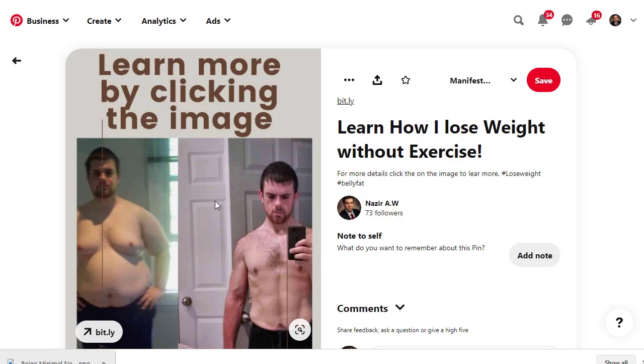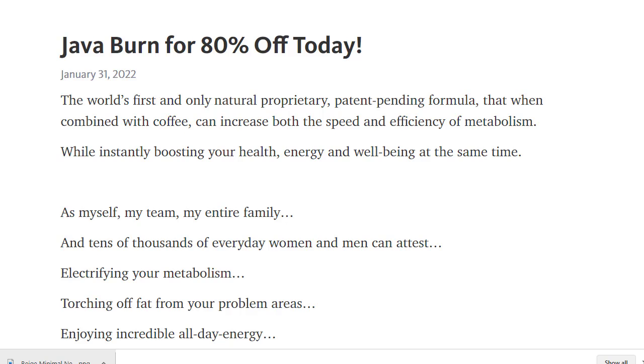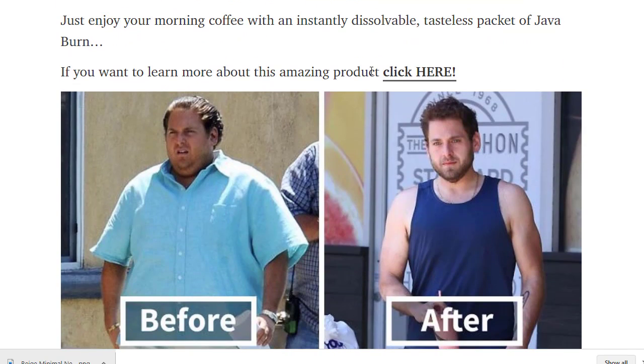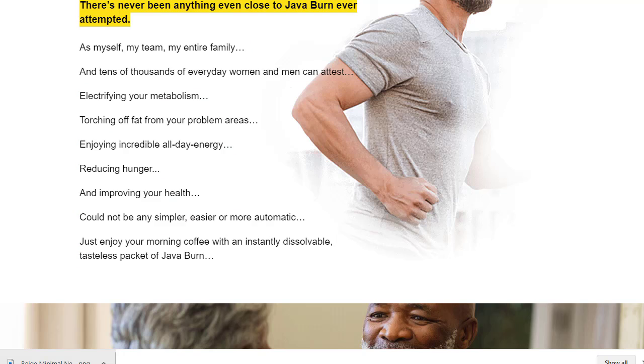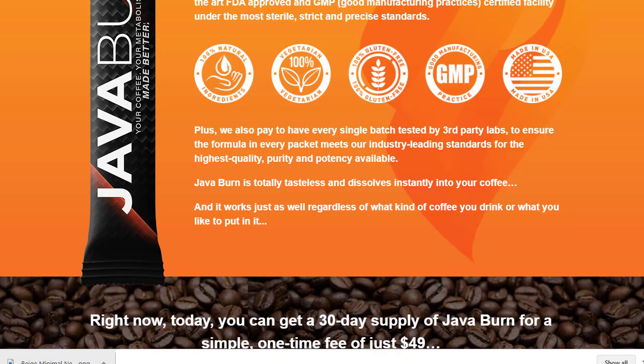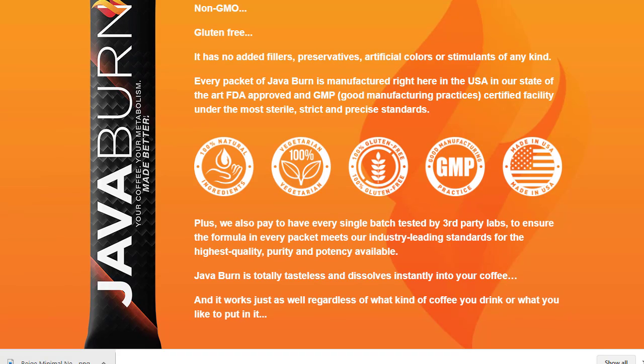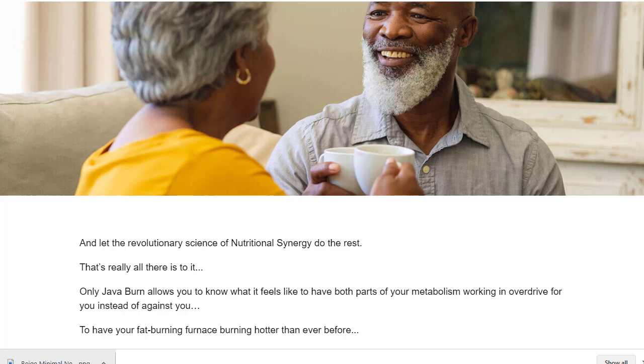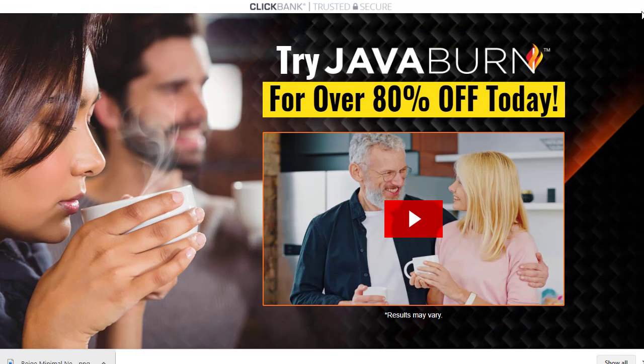Whenever people click on this image right here, they will be redirected to the Telegraph page, which will be this one right here. So whenever people click on this page, they will be redirected to this page right here. So it is a free landing page, a free method and free strategy that you learn for absolutely free.